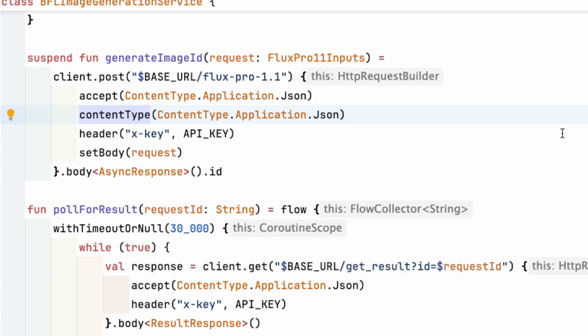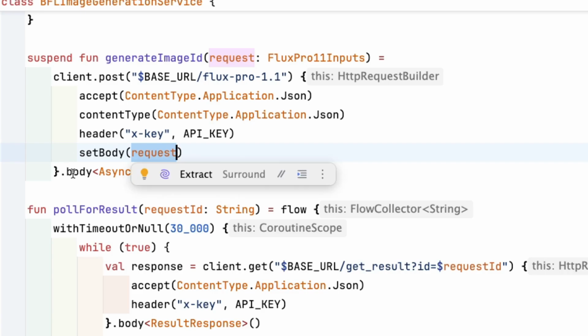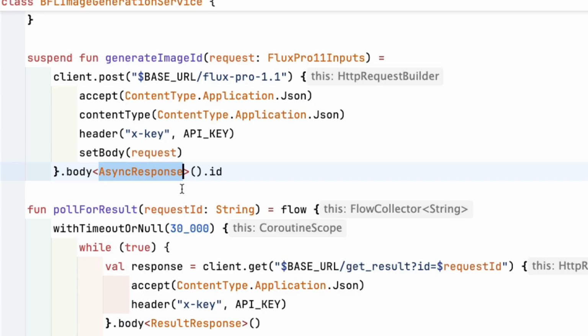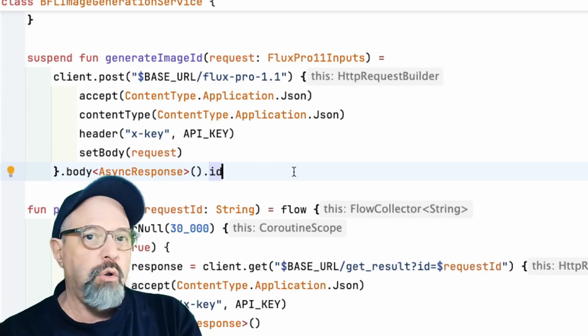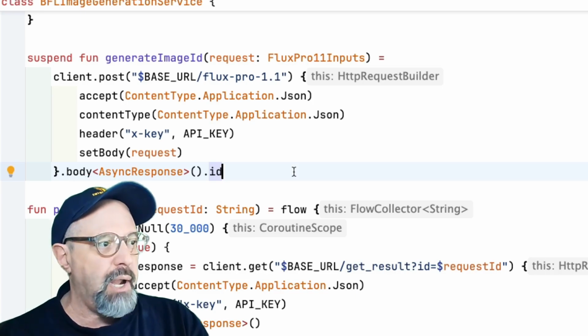I'm sending JSON data and getting back JSON data. They have a custom header that they defined called x-key. That's where your API key goes, and that has to go with every request. And in the body, by putting in the object, by using the serialization plugin, then it'll automatically serialize my input into the JSON data as needed. Now that's going to return a body, which I say is going to be of type async request. Remember, that's just the wrapper for the ID. So I extract the ID. So that's it. That's the whole initial request to get back my ID.